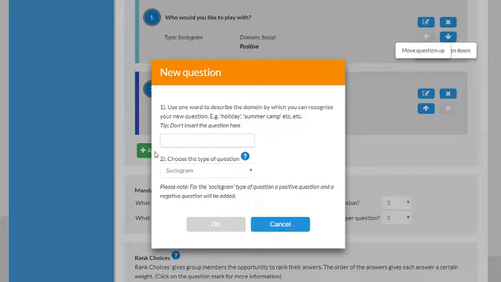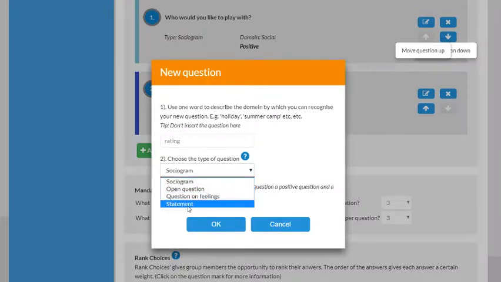So let's just call this rating. And you can choose up to 4 different types of tests. Sociogram is obviously the main test that we're using in this platform, but you can ask an open question, which is any question you would like to put in and any response they would like to give. A question on feelings, or a statement.